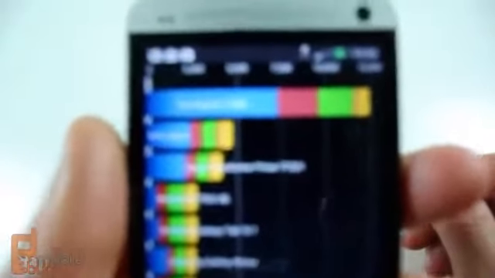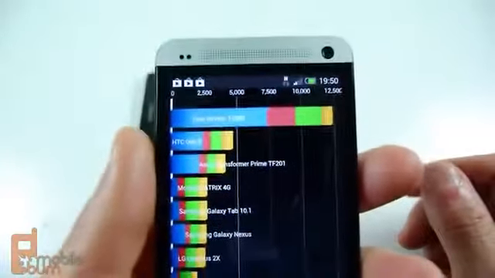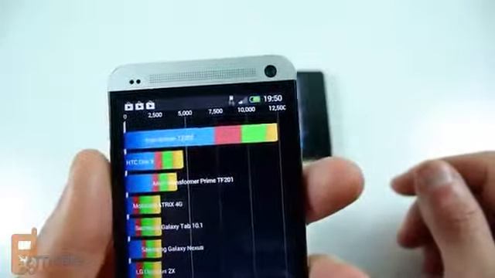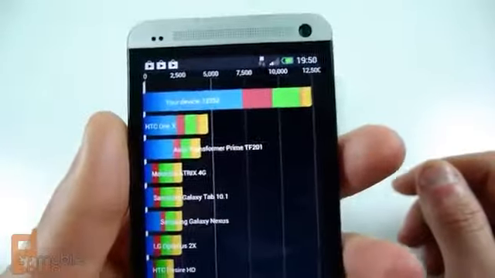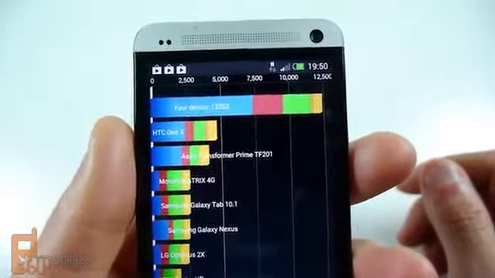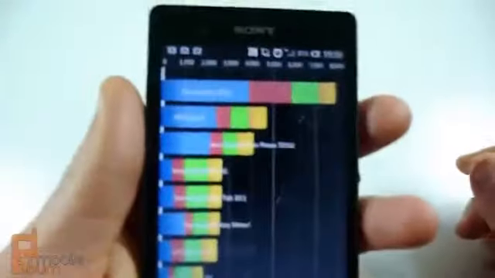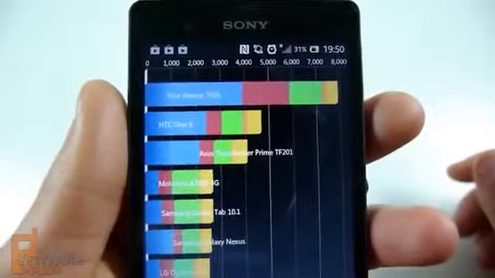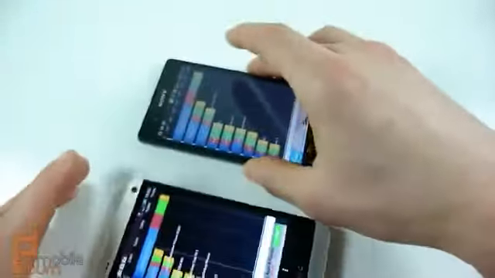So the results are in. You can see the HTC One score here of 12,392. You can see that here comparing it to the HTC One X score, which is a lot less. And here is the score of the Sony Xperia Z, which is 7,926. So you can see the Snapdragon S600 much more powerful here.